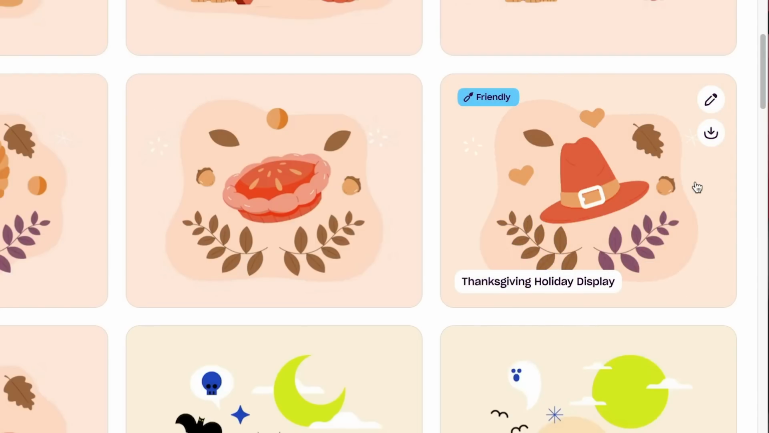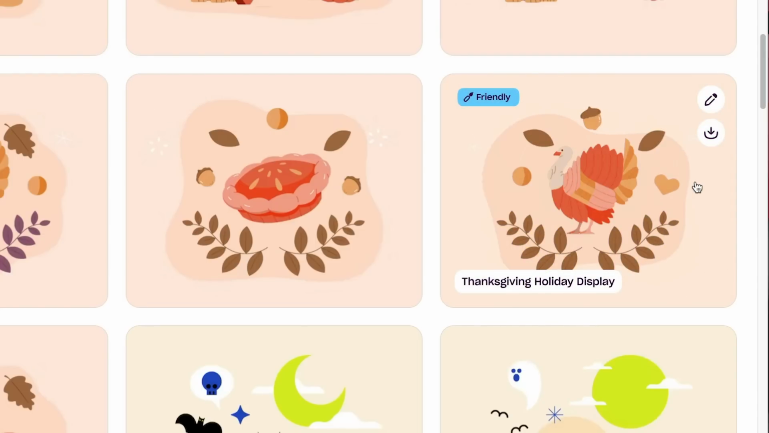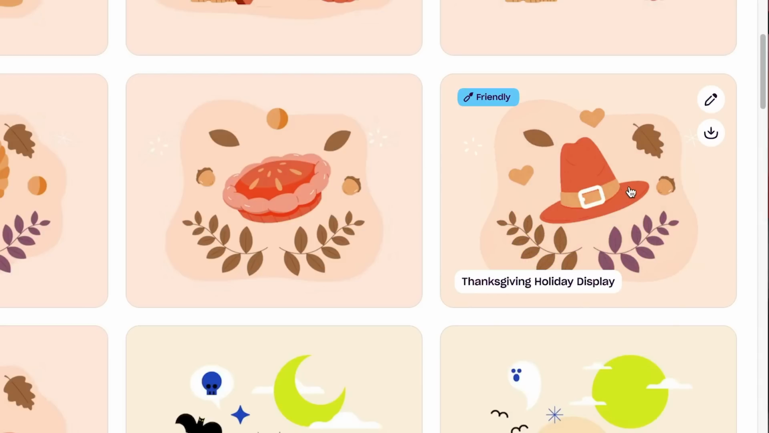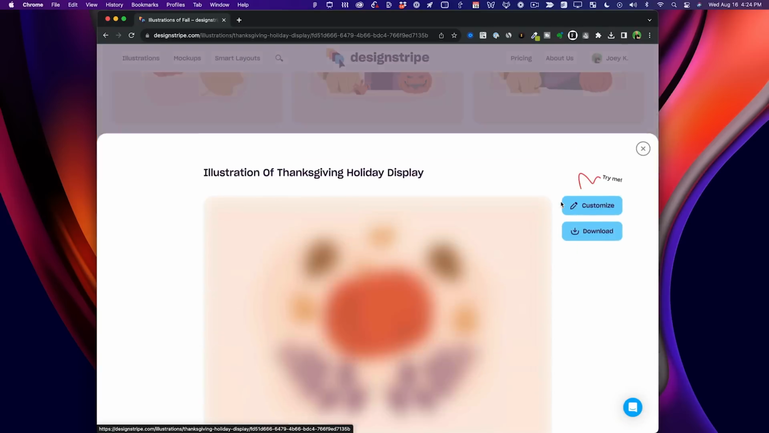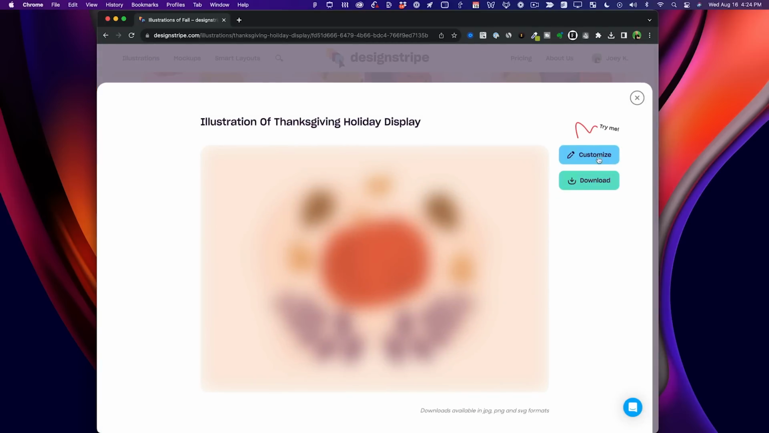Now notice as I hover my mouse over it, things start to change. Colors change, objects change. This is where the magic of designstripe comes in. I'm gonna click on this, but instead of clicking download, I'm gonna click customize.